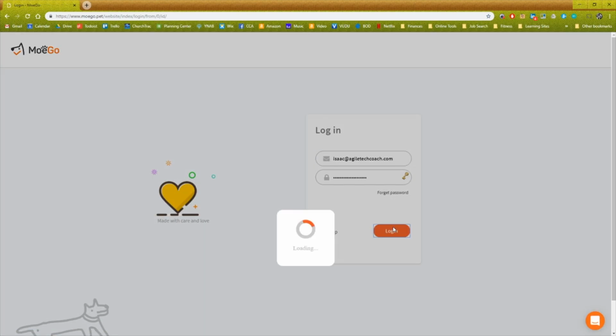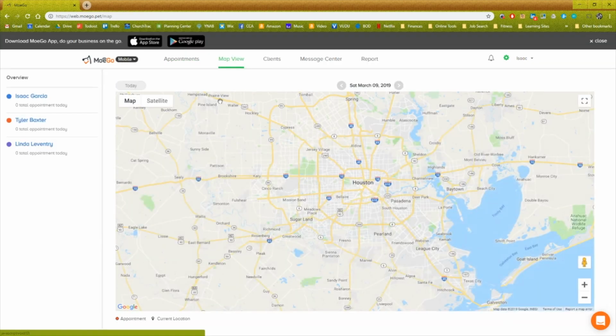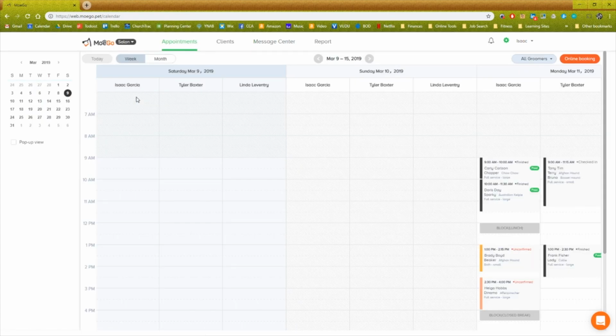So I'm going to log in with my demo account. And where we land is the Salon version. So this is what we look at if we're a salon. You can switch up here to the mobile view or switch back to the Salon, whichever one you're using. There's also a really great iOS app and Android app, and we might look at a couple of those in a second.